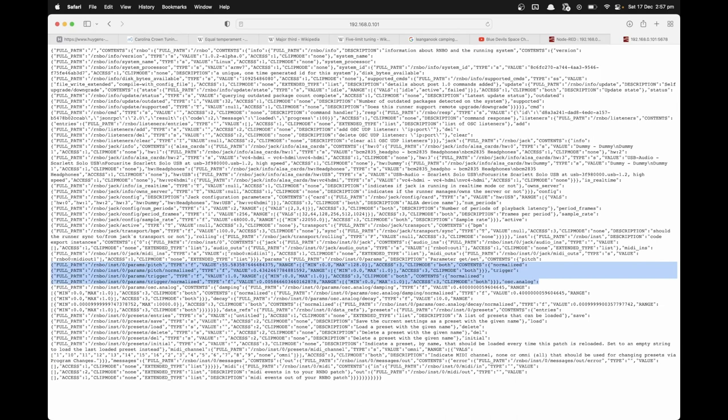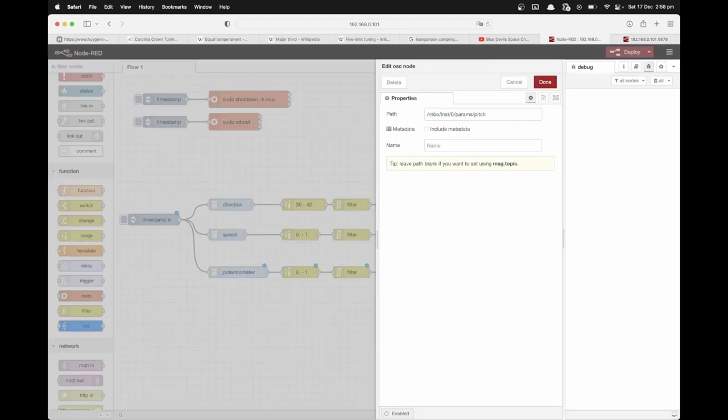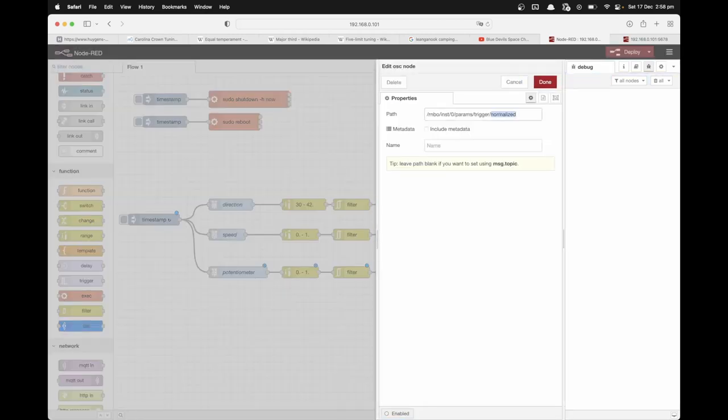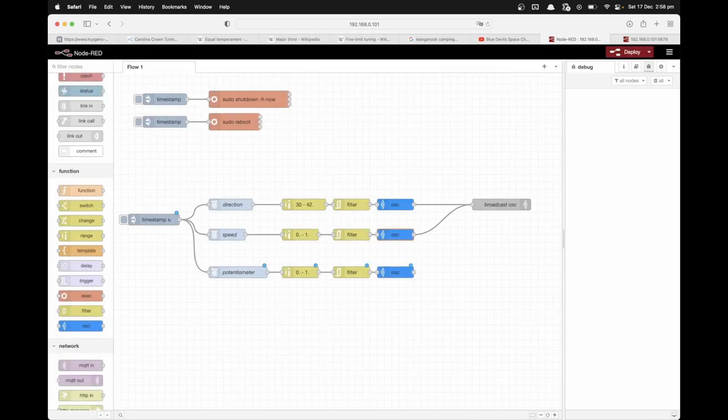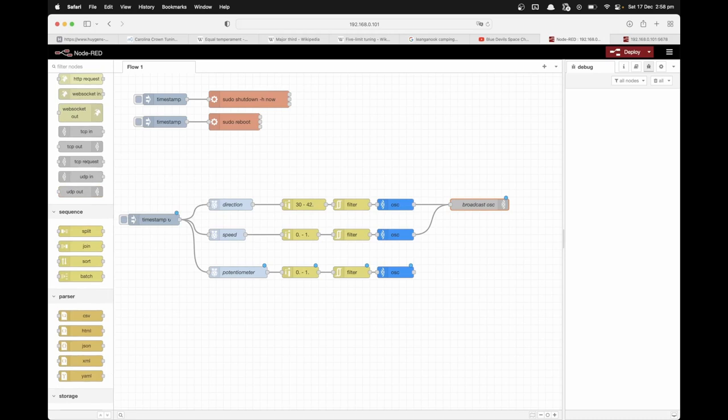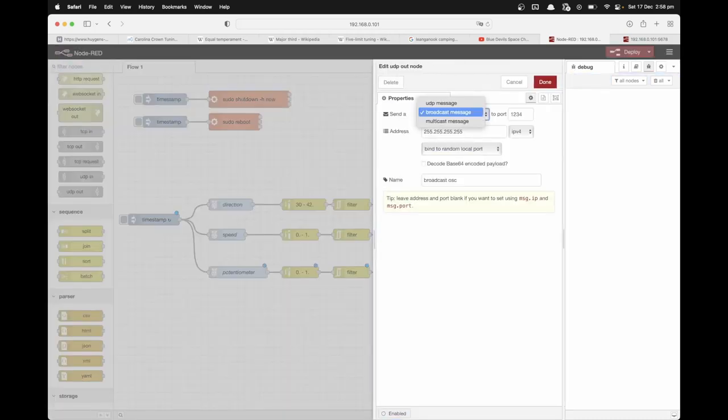So what I did is I copied this, the rainbow inst 0 params pitch. That's our OSC address for pitch. I pasted my OSC address into here. And then I did the same for speed, which is our trigger. Here I used the normalized address because I'm sending a value between 0 and 1. Then I grab my OSC objects and I send them to a UDP out object. Just like Max, instead of UDP send, we've got UDP out. Now, one thing I did do in here is I set this to a broadcast message. What this means is my Raspberry Pi is now going to be sending OSC messages to any computer on the network that is listening on the port 1234.